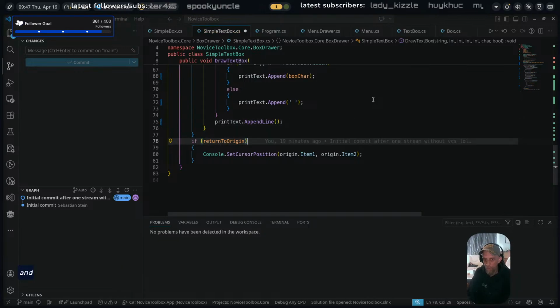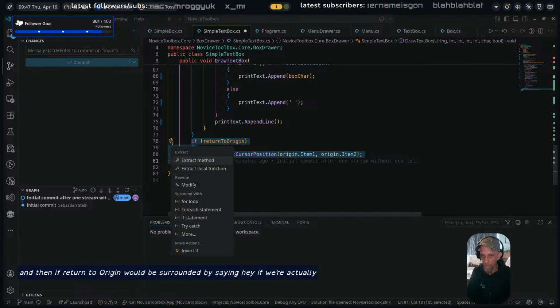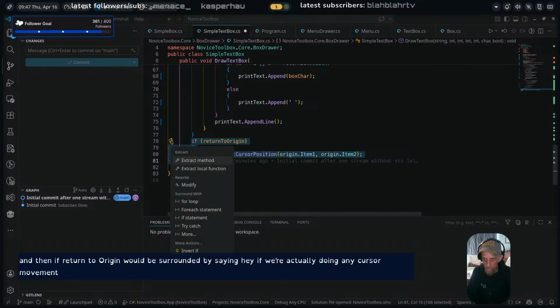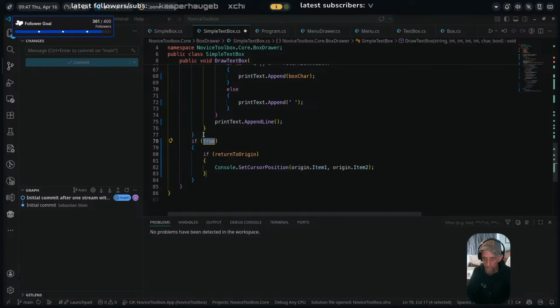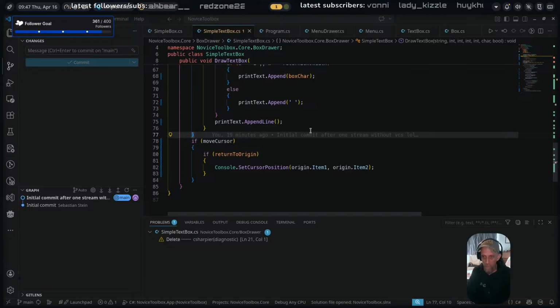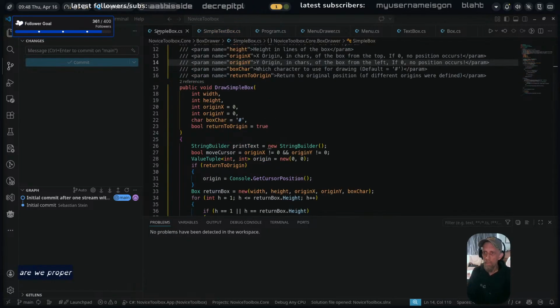And then if return to origin would be surrounded by saying, hey, if we're actually doing any cursor movement, right? If move cursor, and this is right now where we then also need to see how we properly print this.